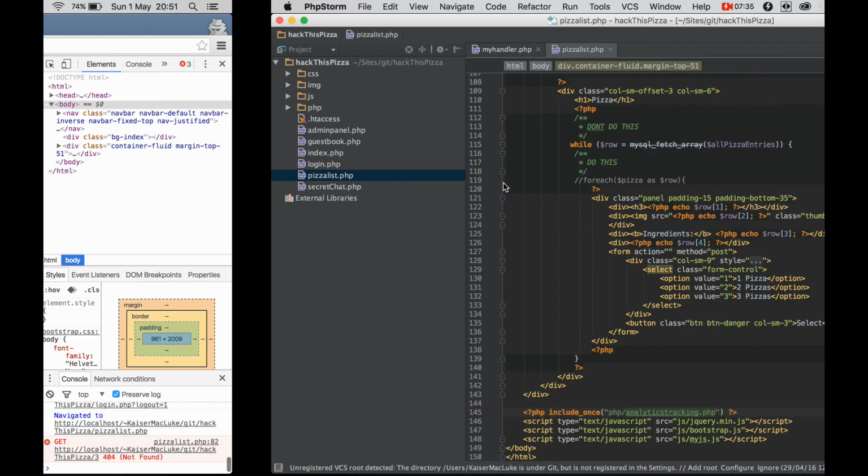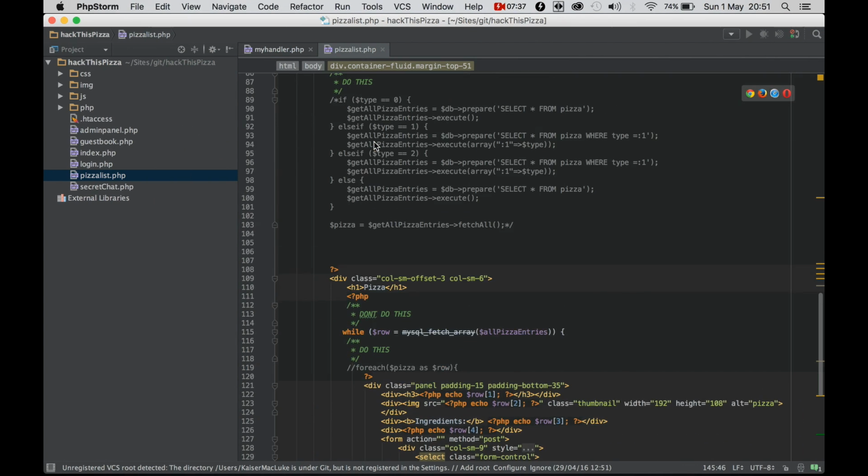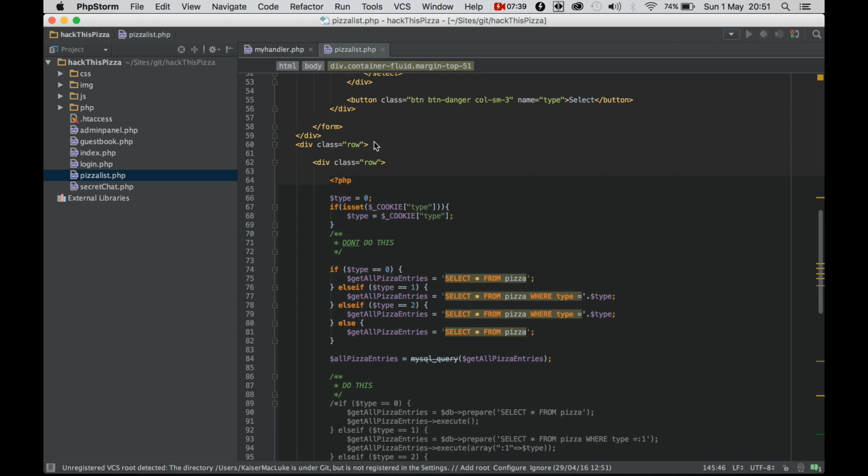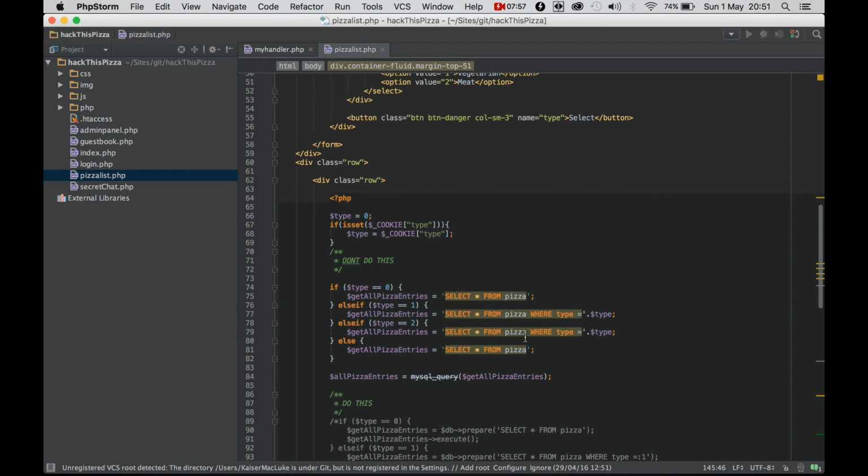Okay, so let's have a look at the pizza list here. So again, I'm using the old MySQL query to get this bad result. And this is not a way how to do this, because this is really bad. We don't have a prepared statement and we don't have a placeholder. So what we do here is get all pizza entries, select star from pizza. There is nothing to inject because there is no variable.